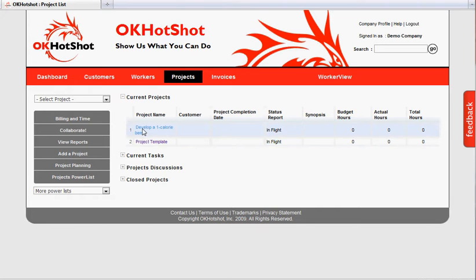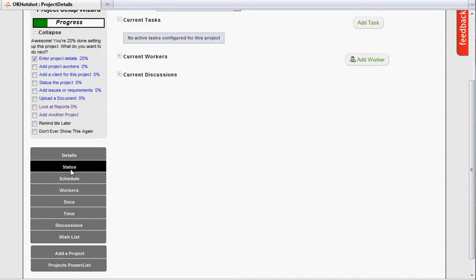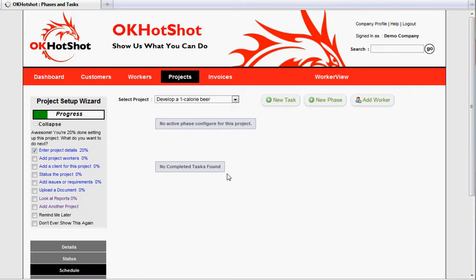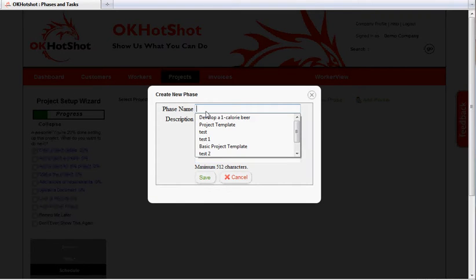First thing we're going to do is go into a project that we've created. If you don't have one yet, it's easy enough to click on the Add Project button. On the secondary navigation, I'm going to go to where it says Schedule. And I'm on my schedule builder. In this project, we're going to develop a 1-calorie beer. I'm going to create a phase called Research.